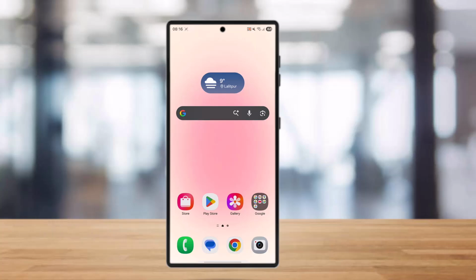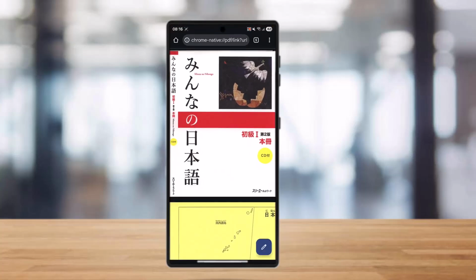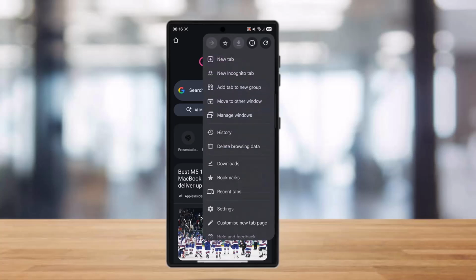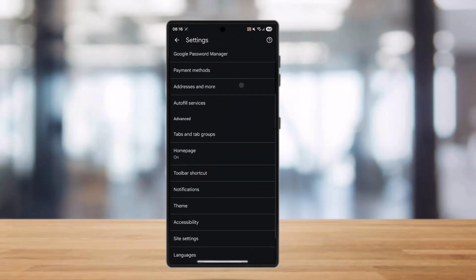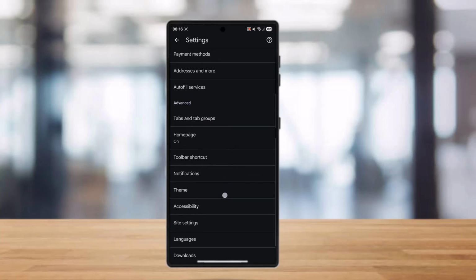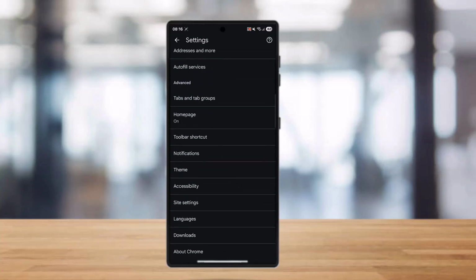So if you want to fix your Chrome running slow, then you can simply open your Chrome. Once you're in your Chrome, you can simply tap on the three dots, then tap on Settings, and once you're here, you can scroll down to Performance. Once you have gone to the Performance section, you can simply turn on the Memory Saver.